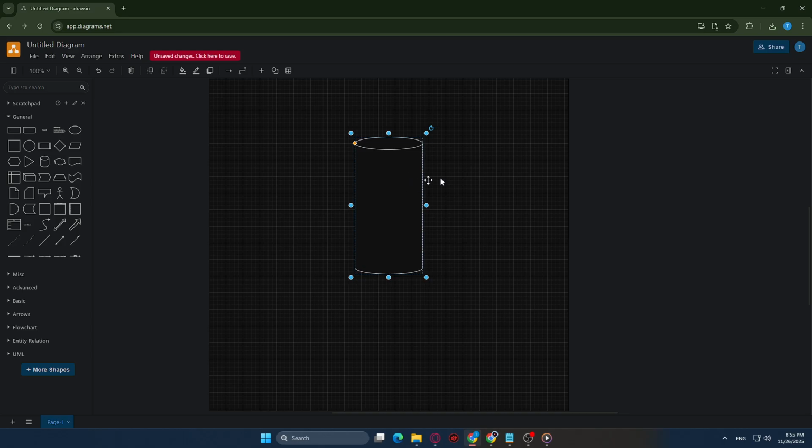Make sure it's actually selected. You'll see the resize handles appear around it when it is. Selection matters because the shortcut we're about to use applies to whatever is currently highlighted. With the object selected, press Alt plus Shift plus T on your keyboard. On a Mac, the Option key takes the place of Alt, so it's Option plus Shift plus T.